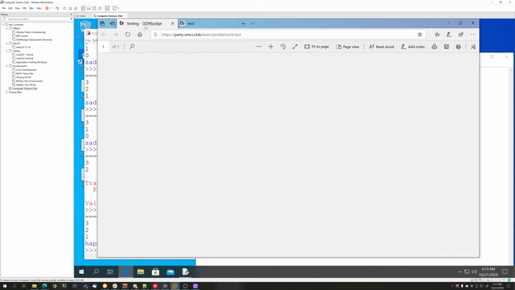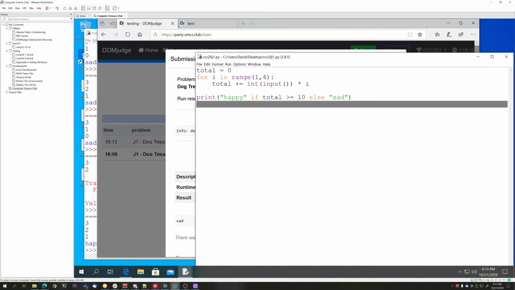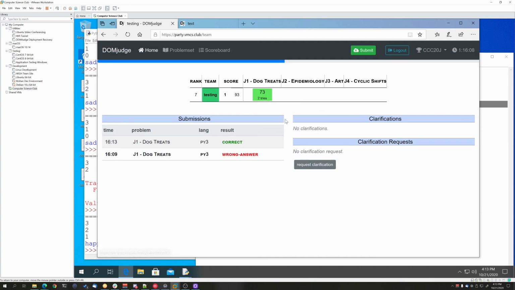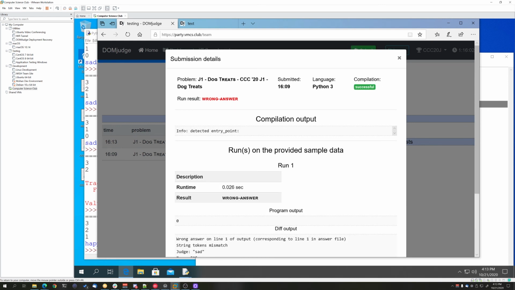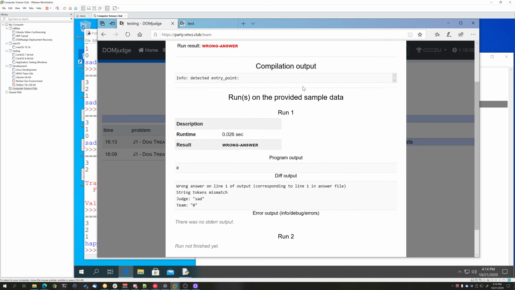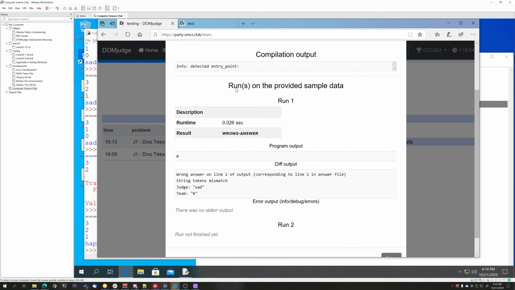And now if we submit this. All right, now as you can see, we got it correct. And for example, if we get a wrong answer, we can click on this submission, and it'll actually give us a lot of information about our submission. First of all, compilation: there's no compiling in Python, so you shouldn't worry about that. But now we can see the run.